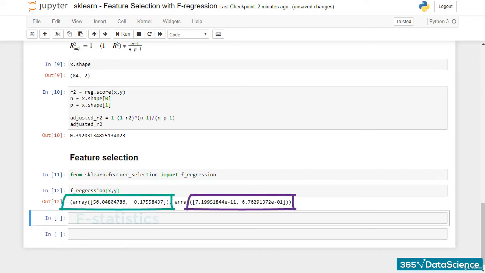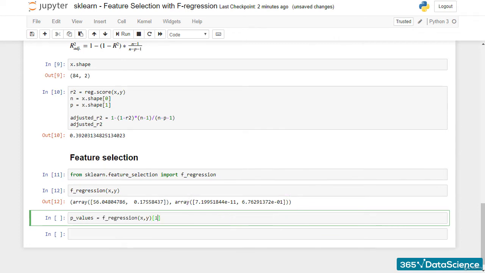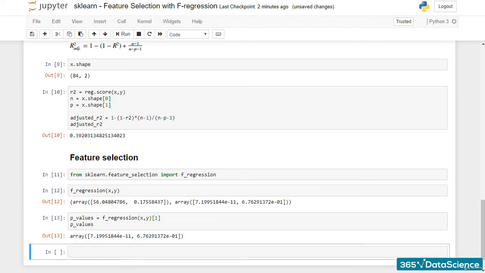The first one contains the F-statistics for each of the regressions, while the second, the corresponding p-values. Generally, we are interested only in the p-values, so I will declare a new variable called p_values, which will be equal to the element at position 1 of the f_regression output. Okay. Now, you can't help but notice that the p-values are written in a strange way. This is scientific notation not everyone is aware of. Here's how to interpret them.